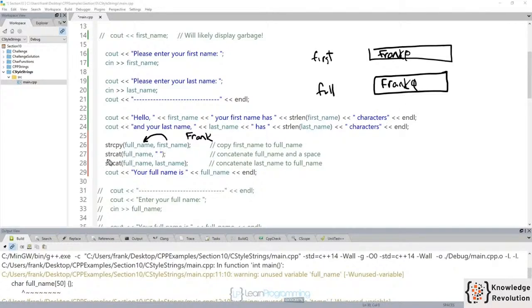The strcat function is the concatenate function. In this case, what I'm doing is I'm adding a space. You can see the space right there in double quotes. I'm adding the space to full name. So now it's putting a space right in there, and then it's putting the null character. So at this point, that's going to be Frank followed by a space. I'll just use that underscore to denote the space.